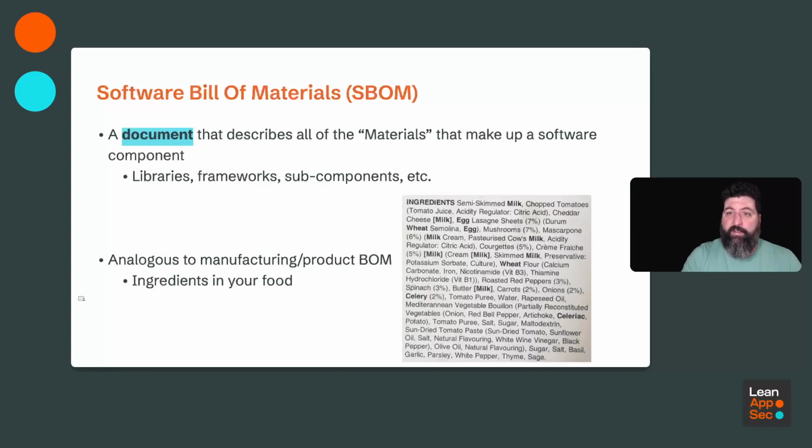And really what it comes down to is conceptually relatively simple. A bill of materials is a document that describes all the materials that make up a thing. So for software, it describes all of the materials that make up a software component. Those could be programming libraries, open source frameworks, or services and other applications that the application depends on. In software parlance, we call these materials dependencies, right?